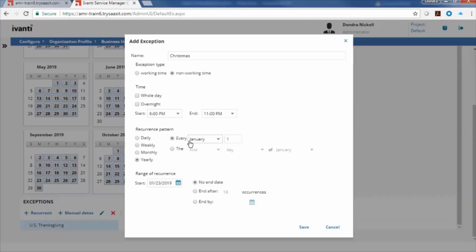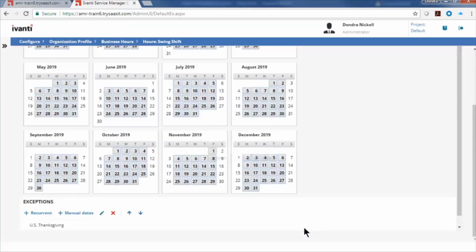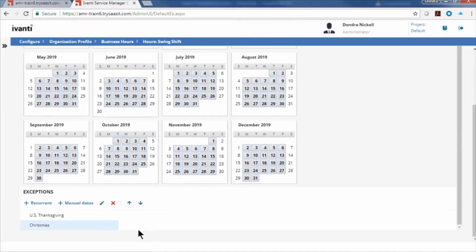Yearly. And then here you can set a specific date. So I'm going to put in December 25th. Okay, and then again, when are you starting this, and then when is it going to end? Save. So now here's December, and if I go to the 25th, we can see that they're working from 3 to 6.